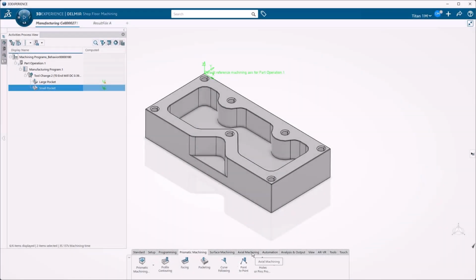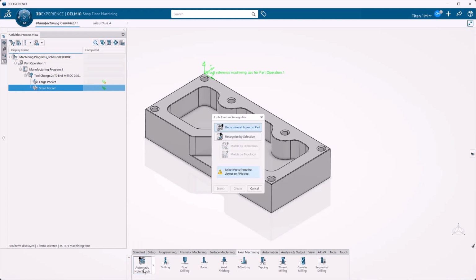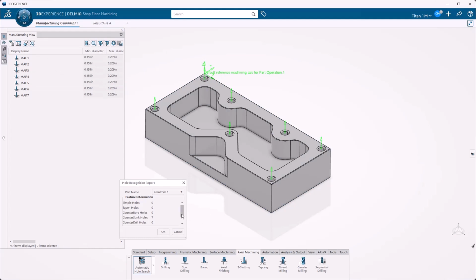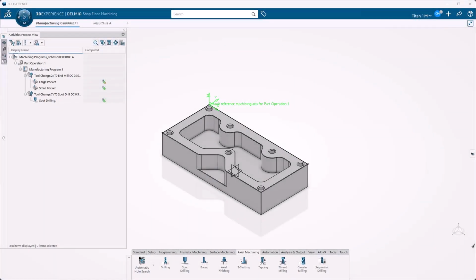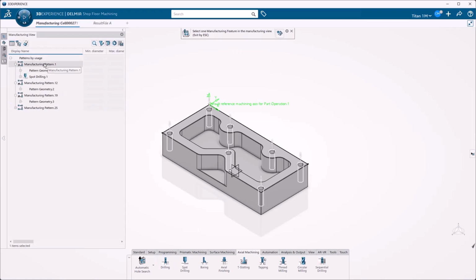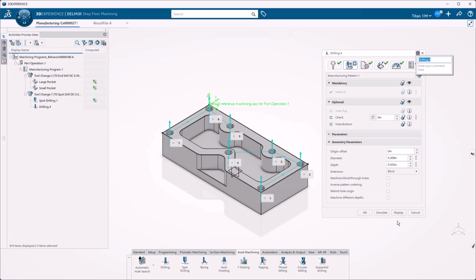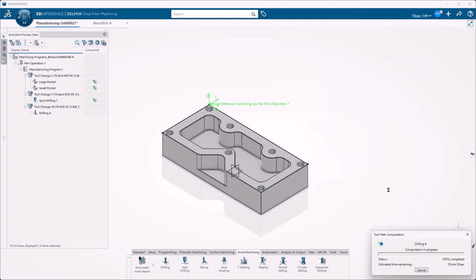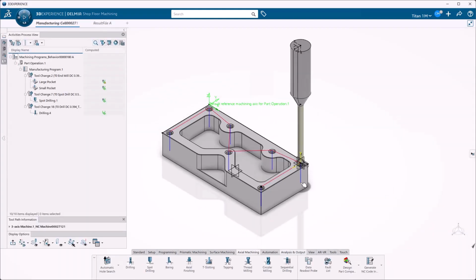Another way Shop Floor Machining cuts down on tedious tasks is Automatic Hole Finder. Automatic Hole Search is a powerful way to automatically interrogate a part and find all of its hole features. It takes away the tedious task of selecting individual holes. Defining drilling and tapping routines can be very time consuming, especially if there are a lot of hole features within the part. Here, drilling operations are made easy by predefining features and setting parameters in familiar parameters windows. Because we used Automatic Hole Finder already, he just needs to select the pattern of holes and set the parameters. Once set, just hit display to see the toolpath.